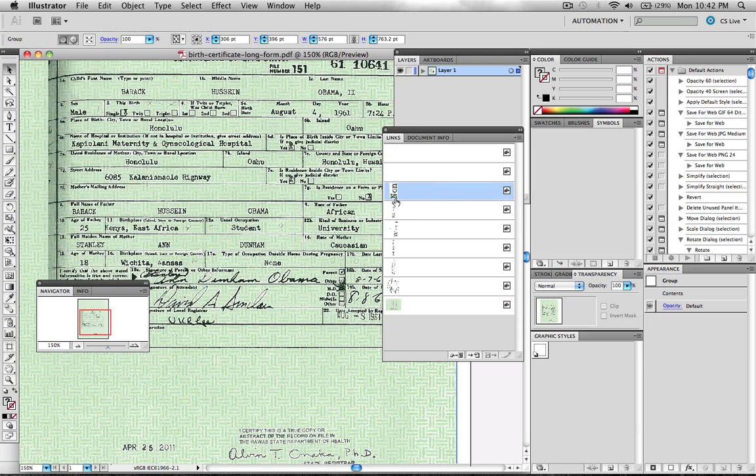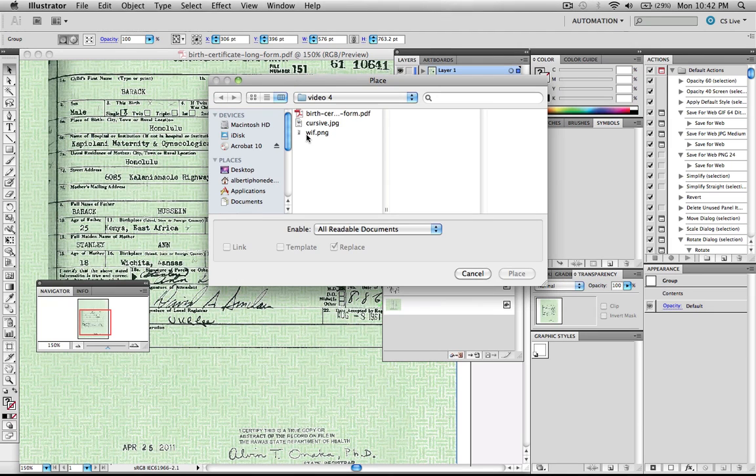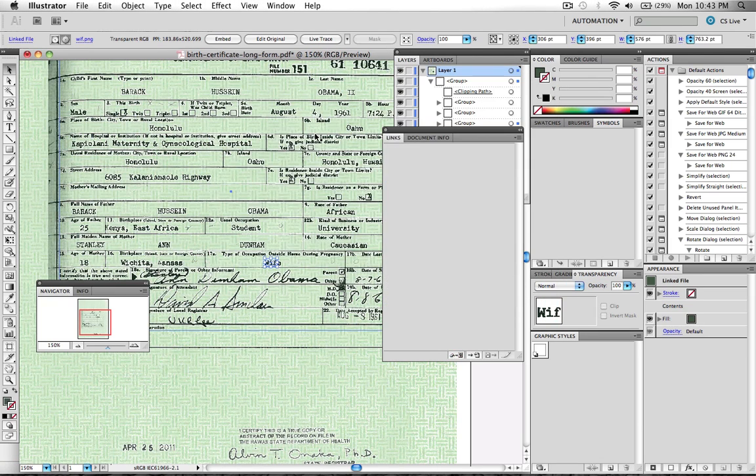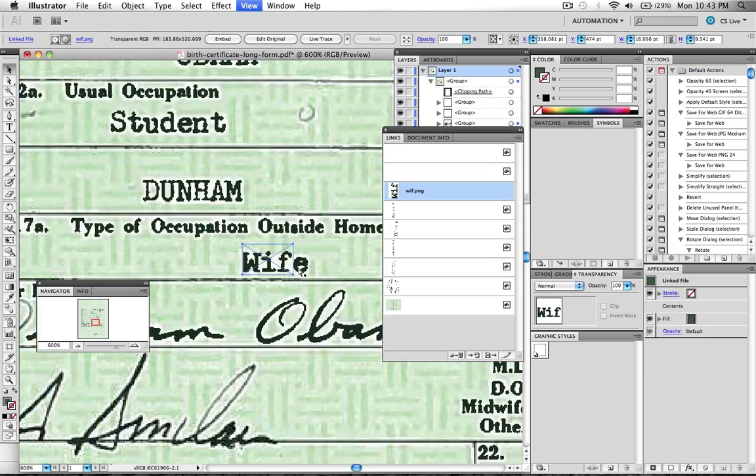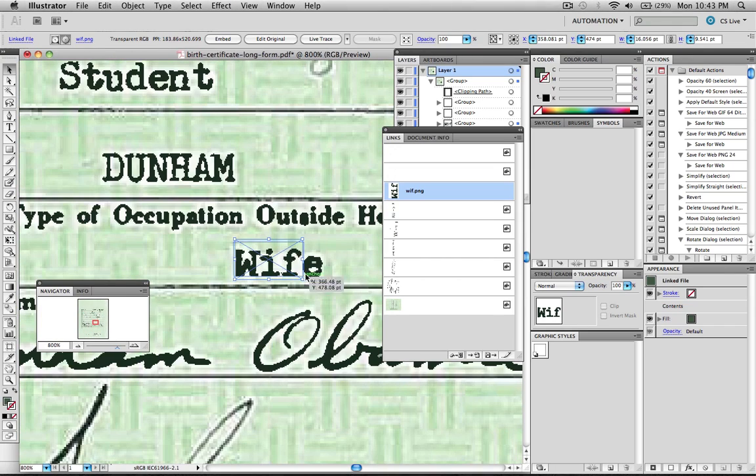The way links works, I could even change out this image. This is a separate image, which means it didn't come with the original document. So if I click here, switch it out. I've already created one, wife.png. Plug it in there. You'll see if I go down here, it's changed the NONE to wife. It's as simple as that to edit it.